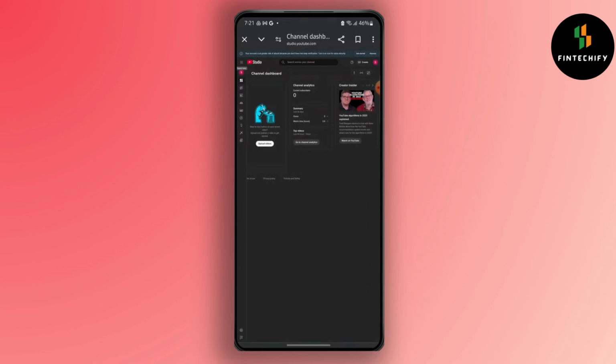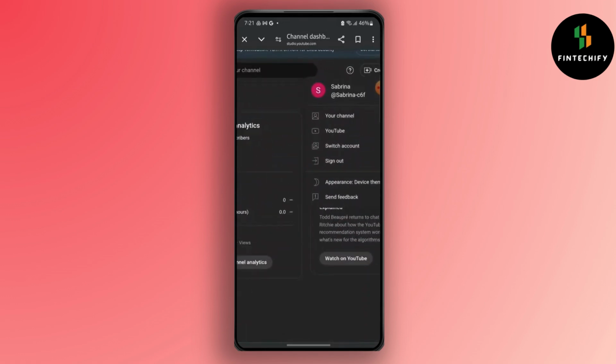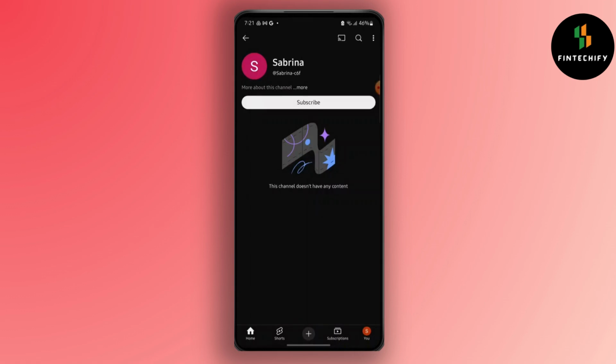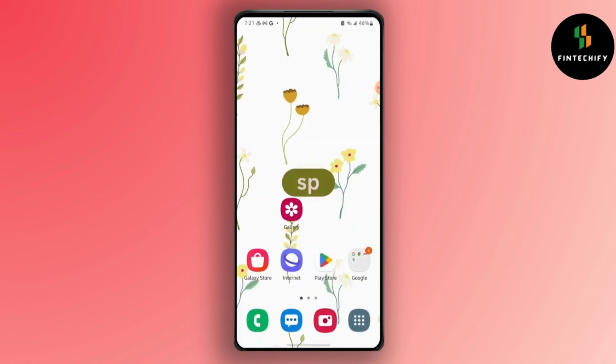If you cannot find it, go to your profile icon, and then here this is your profile ID or your channel ID. You can also find it by going to your channel, and right here is your channel ID. So that's how you do it.